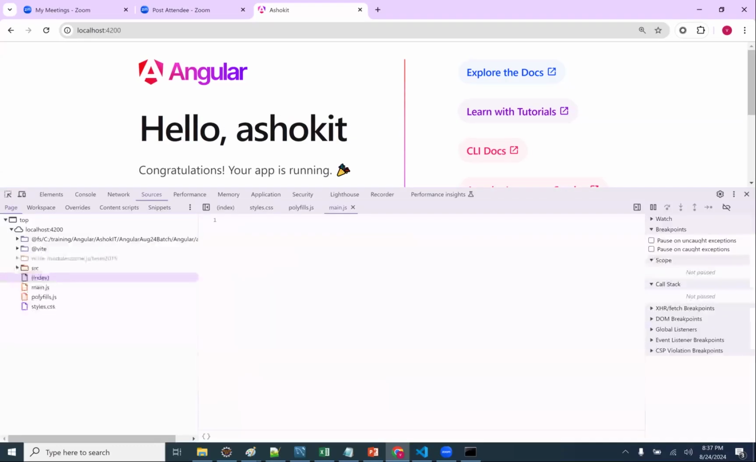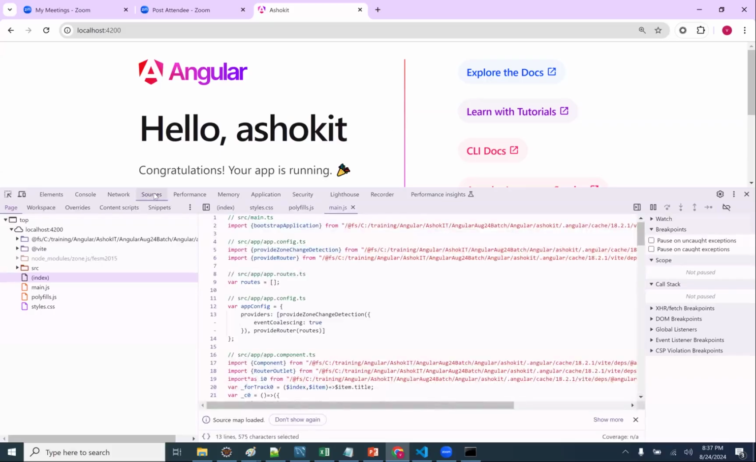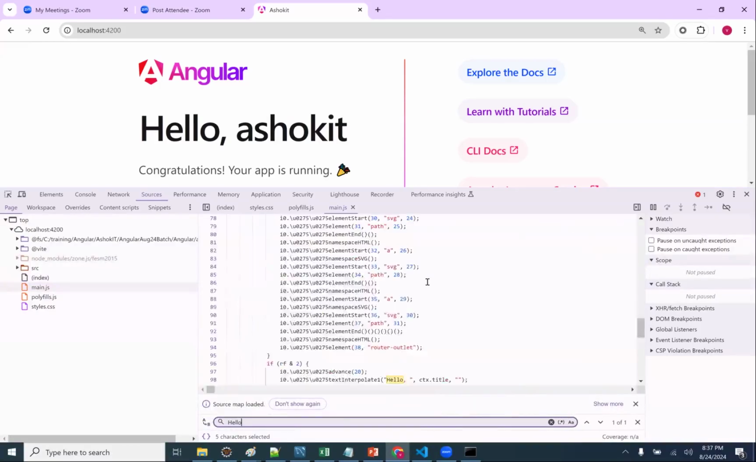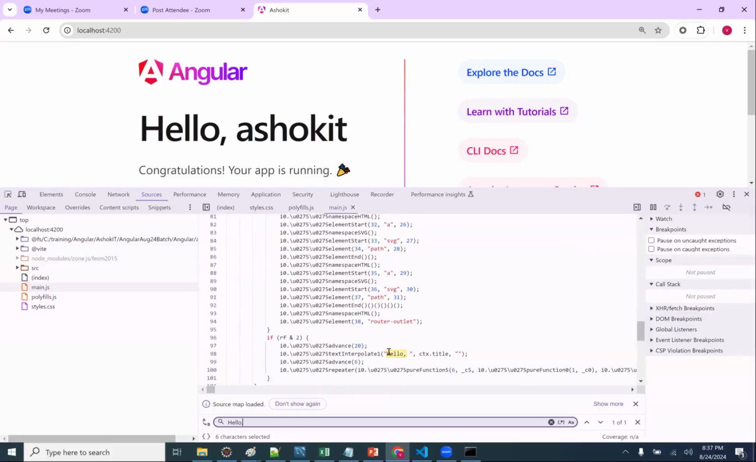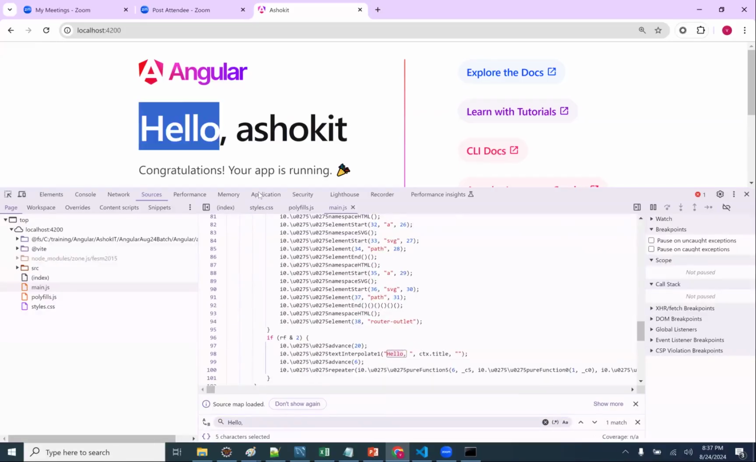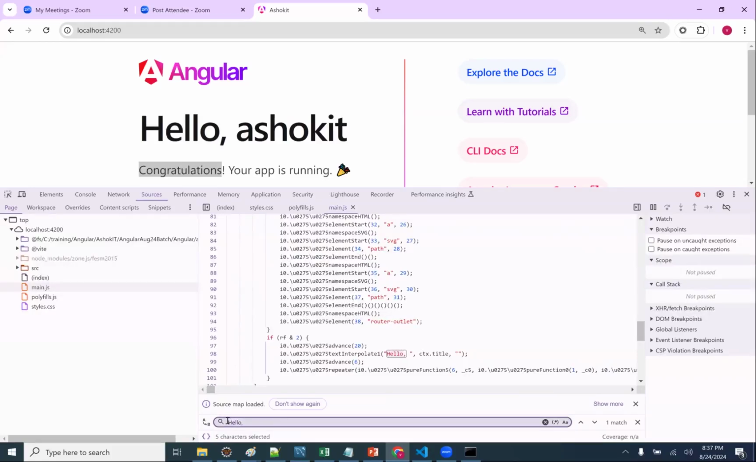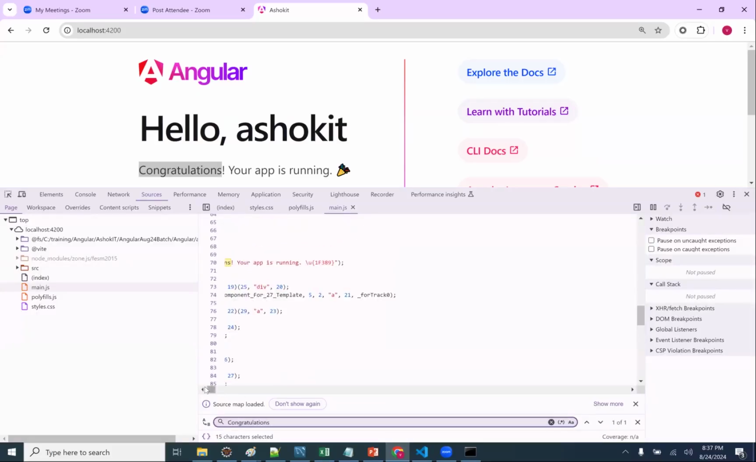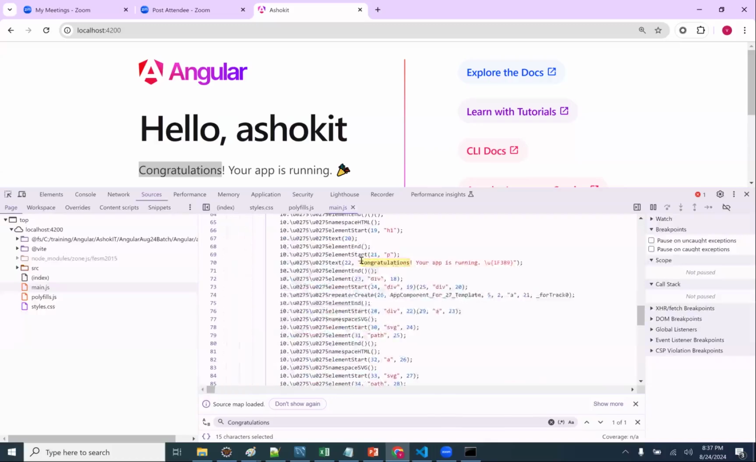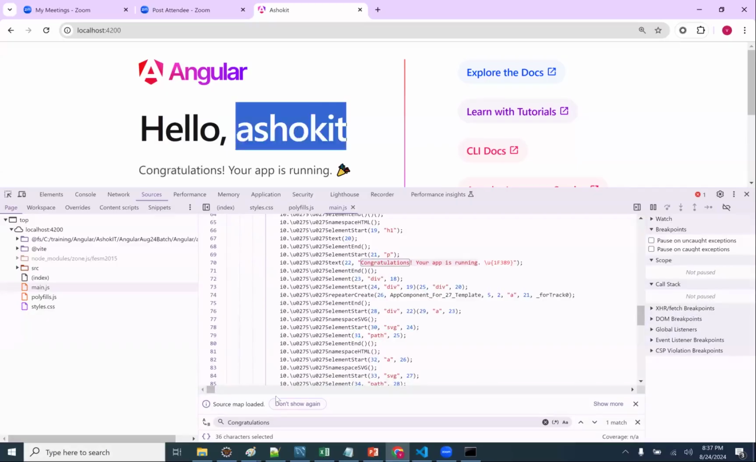Control-Shift-I. In the browser, there is a tab called sources. In the sources, open main.js. If I type here, hello, comma, you're able to see that, right? Hello, comma over here. Congratulations, your app is running. Ashok IT.